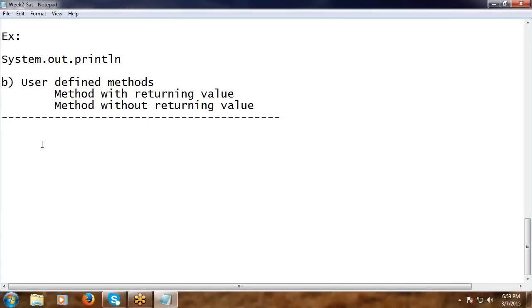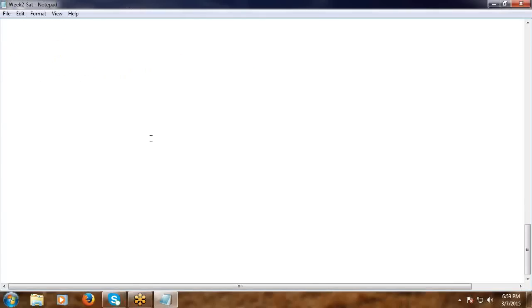Understand the concept, Gagan? Methods. What are methods in Java programming? Yeah, methods are, we can say, procedures and functions.